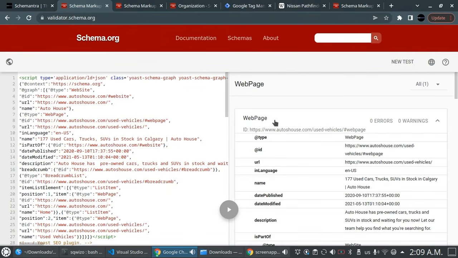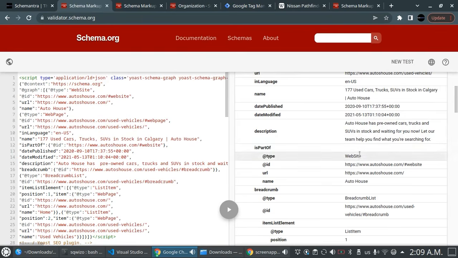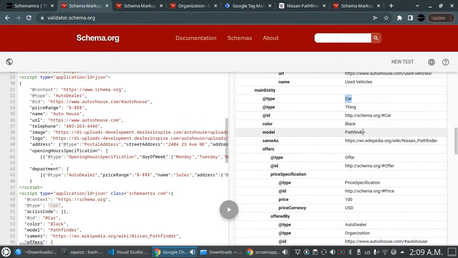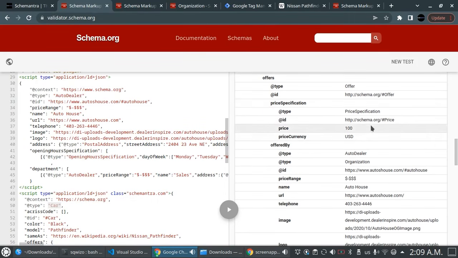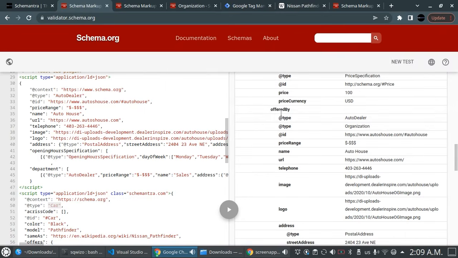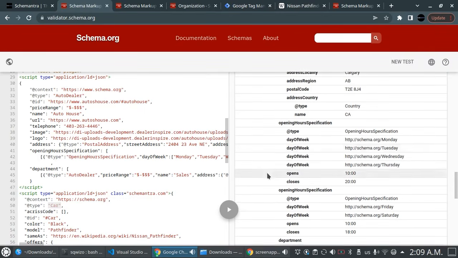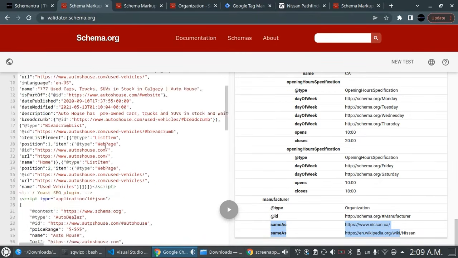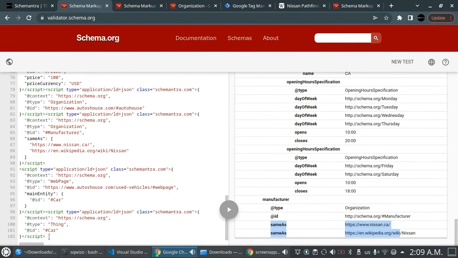And we make a semantic relationship between all these entities, and we make it very specific to Google that, okay, this is a web page. This web page is part of this website, and this main entity of the web page is a car. And this car is black, Pathfinder, and it has a price, and it's offered by this auto dealership. And this is all the information about the auto dealership. And then the manufacturer, which is this organization, and we give it the same as. So this is a complete knowledge graph for your page to describe it for Google.